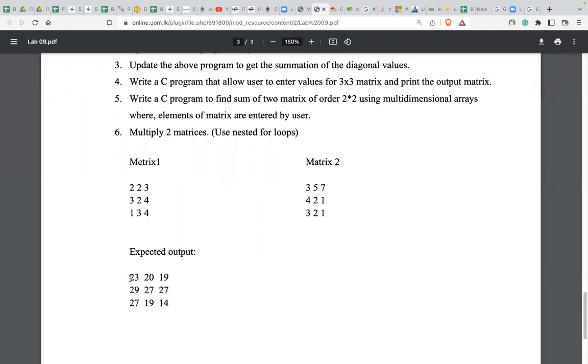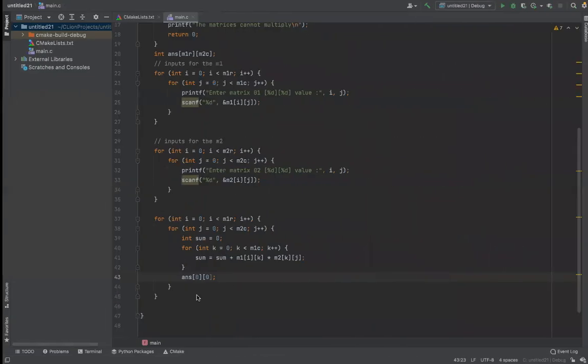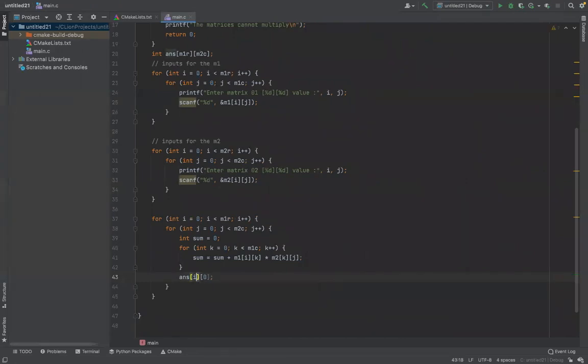Then what is the value? They are ij values. So here you can use the i and j values of the answer matrix is equal to the summation we have calculated.